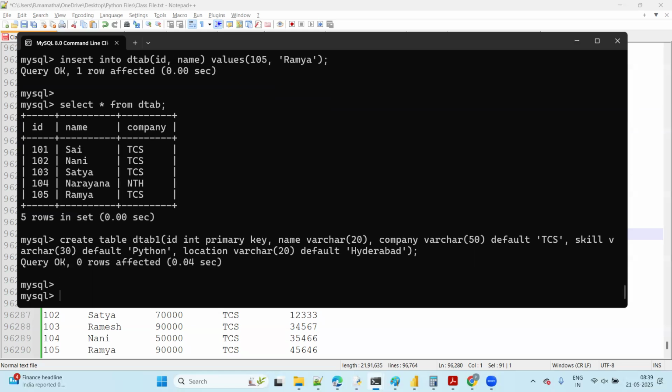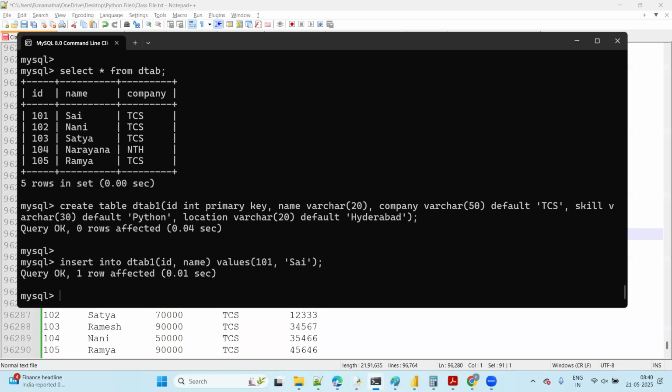How many columns have a default applied? Three columns applied. But what do we give? Only ID and name only, right? Insert into the table name, default table one, values. I want to give ID and the name only. Name is Sai. Out of five columns, I am giving values for two columns only, that is the ID column and the name column.